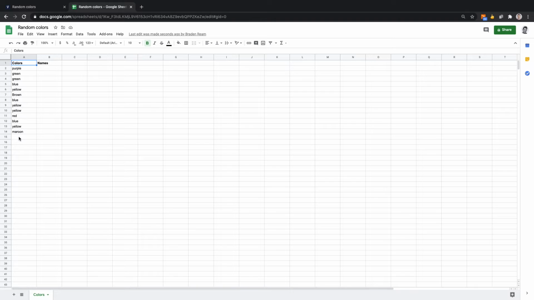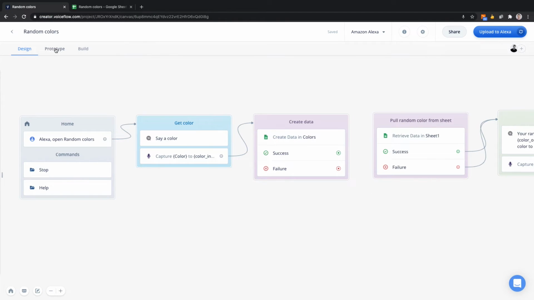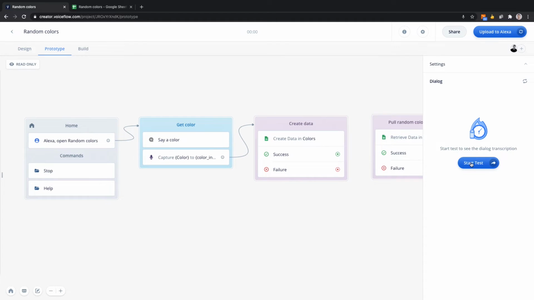But with the create data function, it's always going to just add another row right beneath the most recently completed data. So let's say we run this again. It's going to fill the 15th row here because we just filled the 14th row. So let's go ahead and do that now. I'm going to go into our prototype tab, and I'll hit start test.